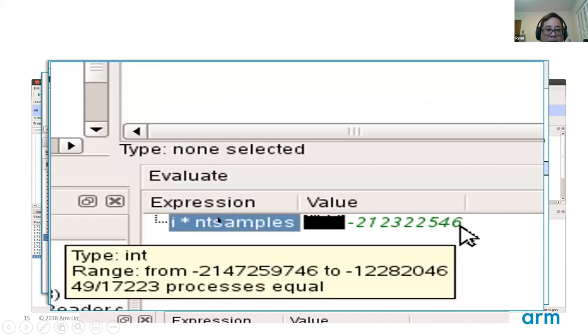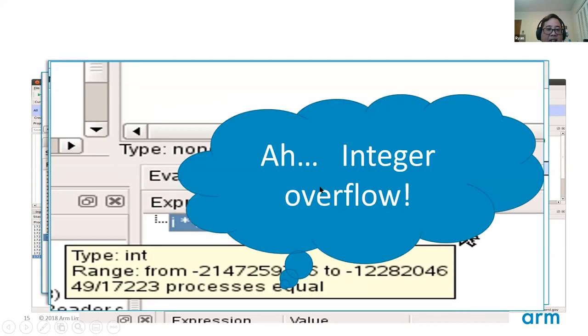Okay, so when they evaluated the expression I times NT samples, they saw that the actual value turned out to be a negative number. And as you know, you can't index a negative number for an array. And that was what was leading to their crash. The reason for this is because they had an integer overflow. They can see, again hovering over the expression, that this is a type of integer. So the way for them to get around that is to work with unsigned integers to prevent this integer overflow.